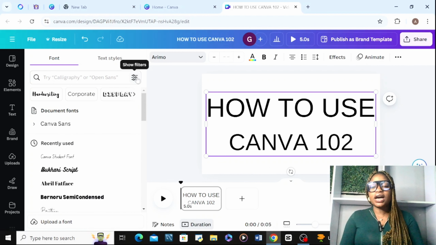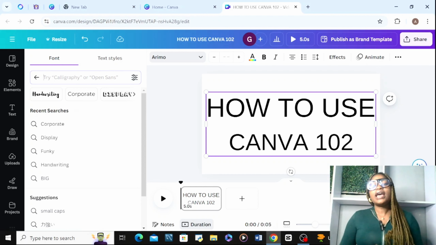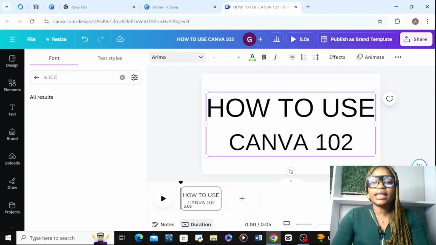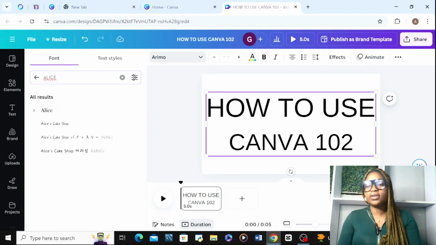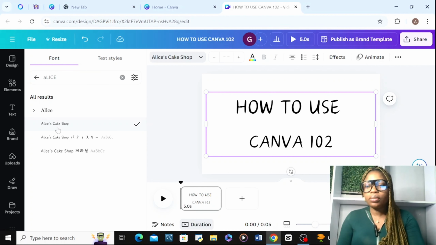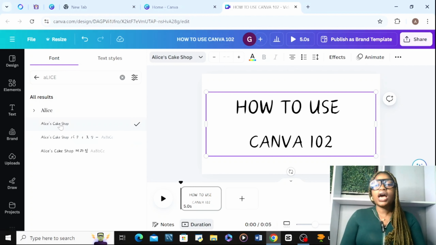Then this place is the filter. If the type of font I want, I do not see it, let's say now I do not see Alice here, I can come here and type Alice as a font. You see, there is a lot of Alice here. Alice Cake is a font, Alice Cake Shop, and a lot of Alice fonts that are here I can take and use.